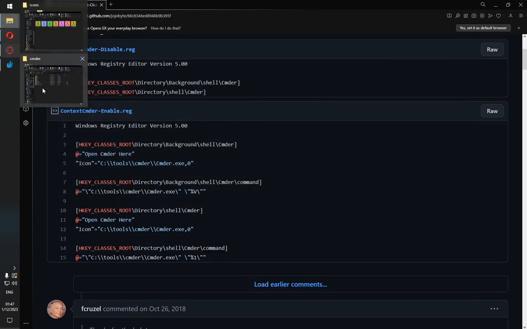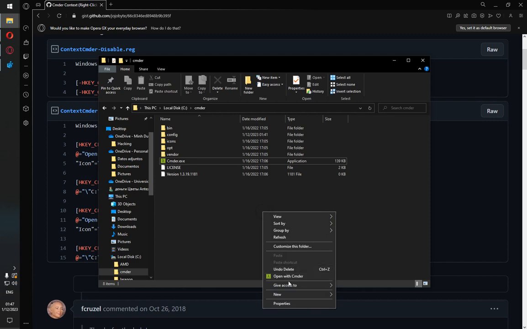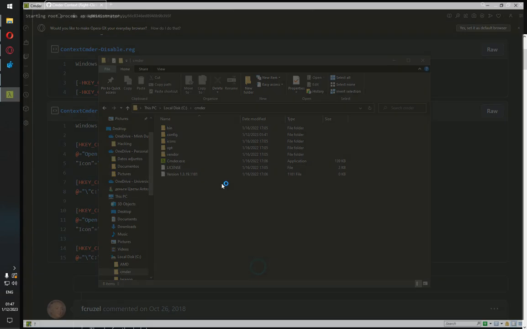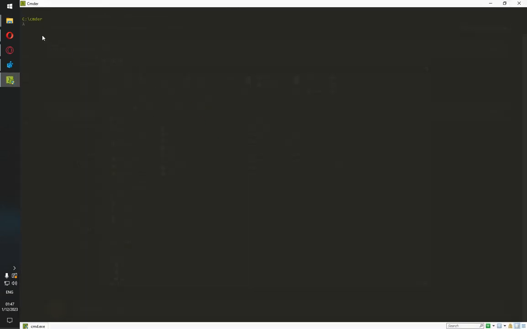So after we do this, we can open it. We right click any path that we want to open it in, and we're just gonna open CMDR.